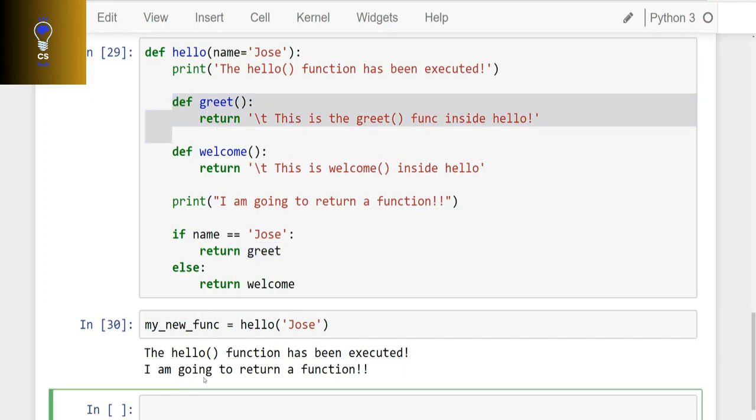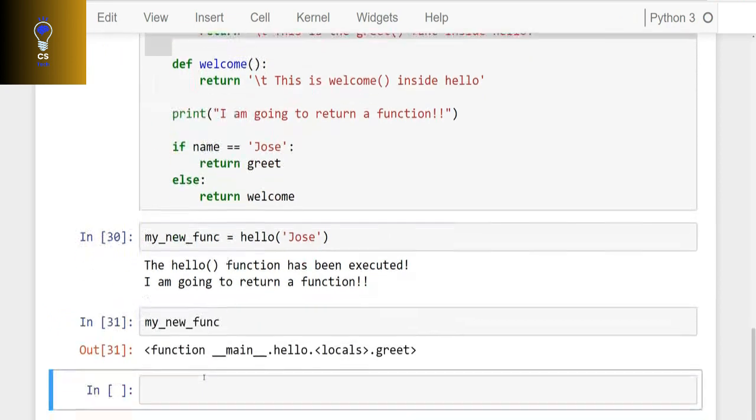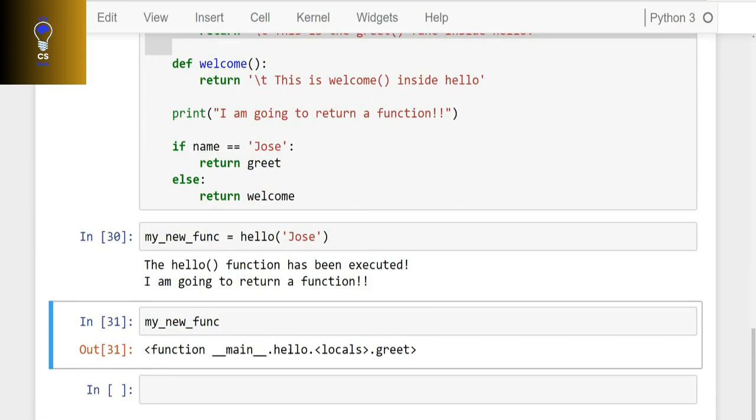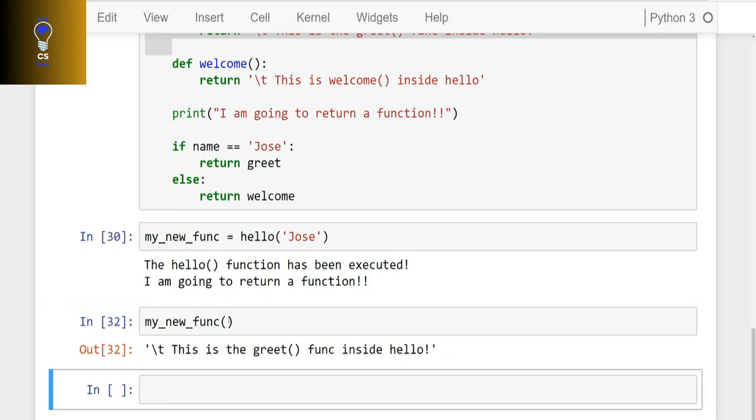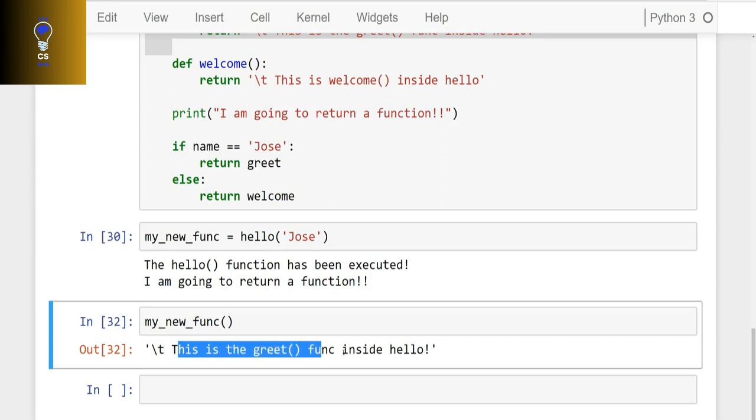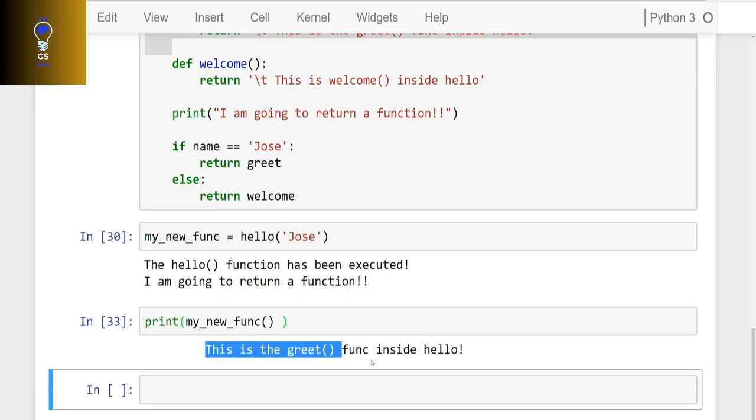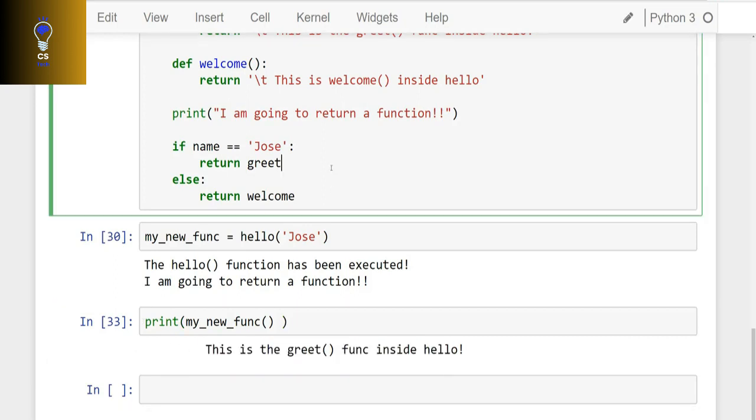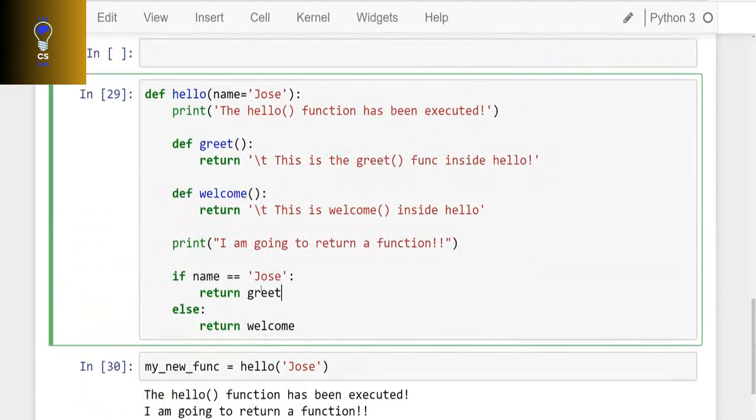And now, if I call my new func, notice here it says function main.hello.locals.greet. So it's actually now pointing to that greet function inside hello, and I can execute it, and it returns back the string, "This is the greet function inside hello," which I can then print, just like we did before, to actually see the string itself. This is the greet function inside hello. So this is the idea of being able to return a function within another function.